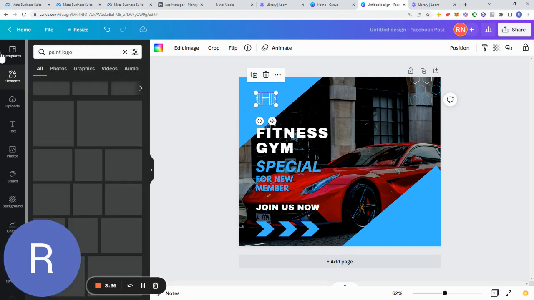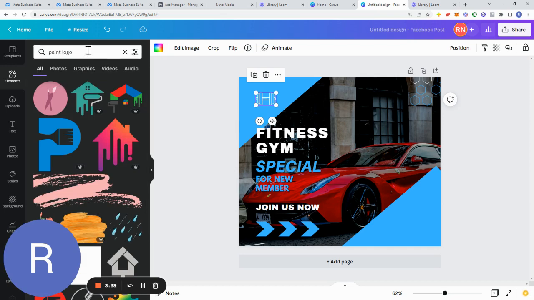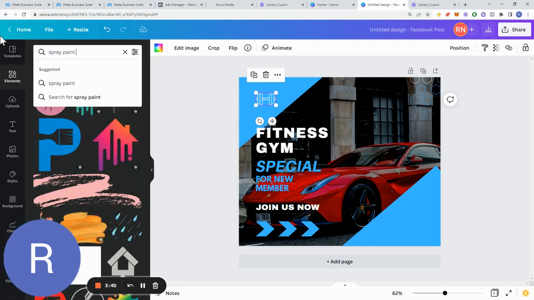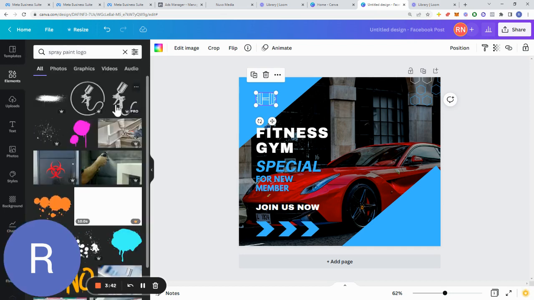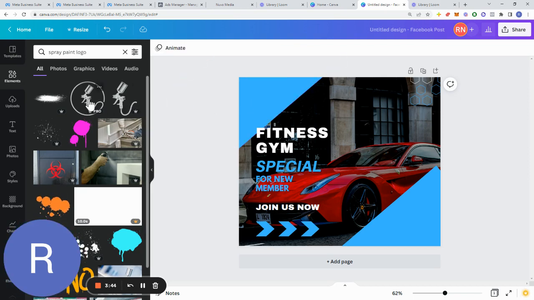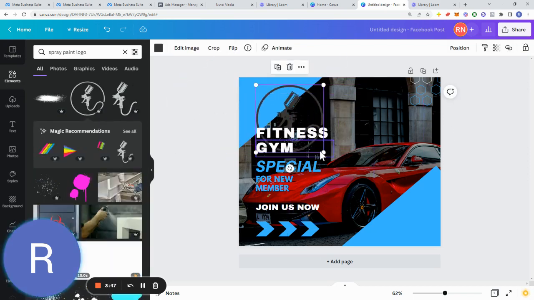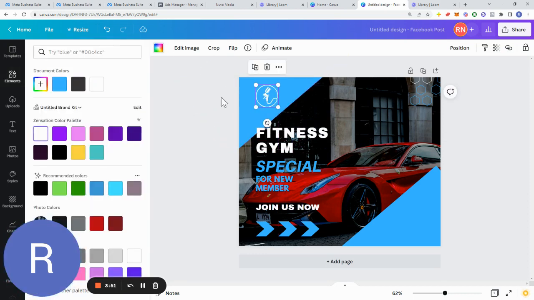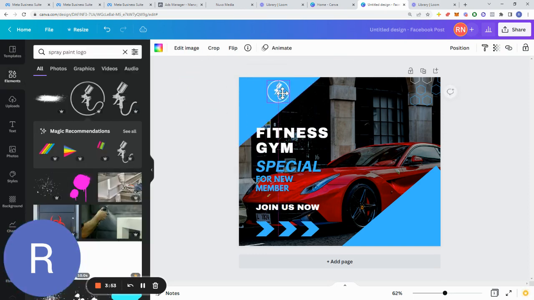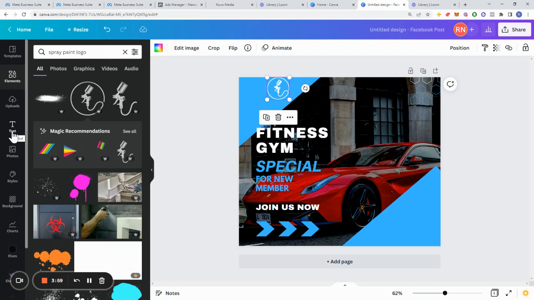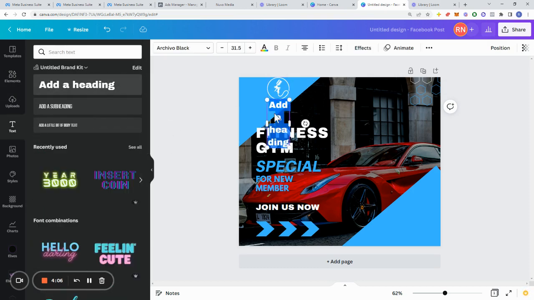Paint logo, spray paint logo. There we go. I like it. So we have this. Gonna put this inside here. Make it a little aesthetically appealing. And then we'll just add some text you can see on the side here. I'm going to the text. If I'm going too fast, sorry. I'll try to go slower.